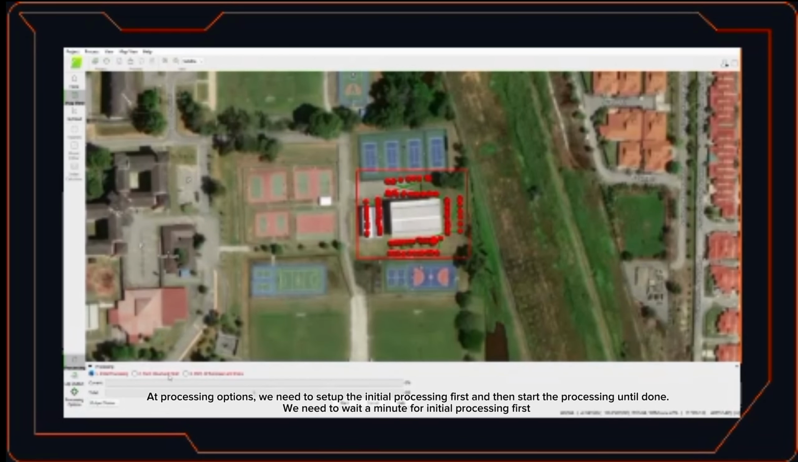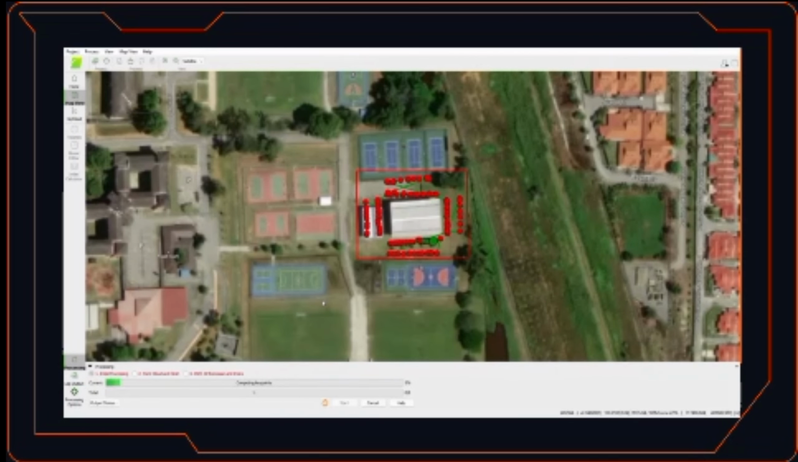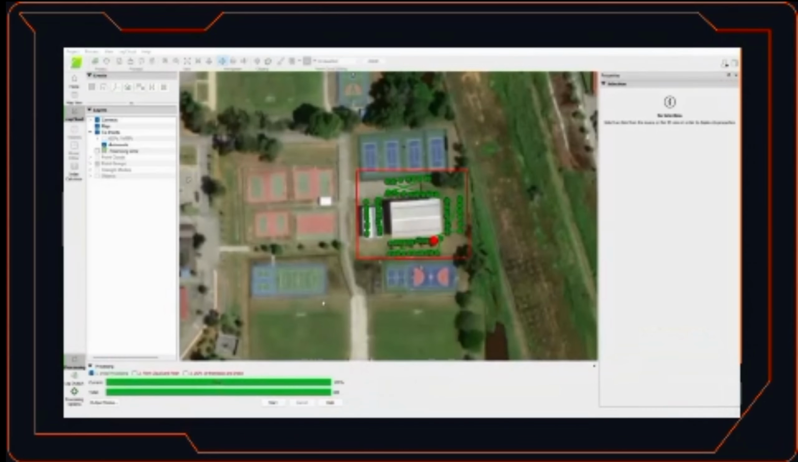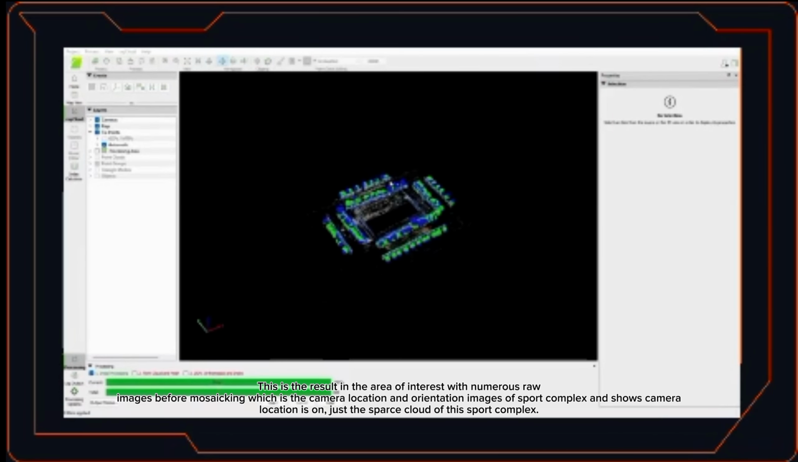At processing options, we need to set up the initial processing first and then start the processing until done. We need to wait a minute for the initial processing. This is the result in the area of interest with numerous raw images before mosaicing, which is the camera location and orientation of images of the sport complex, and it shows the camera location is on, just the sparse cloud of this sport complex.